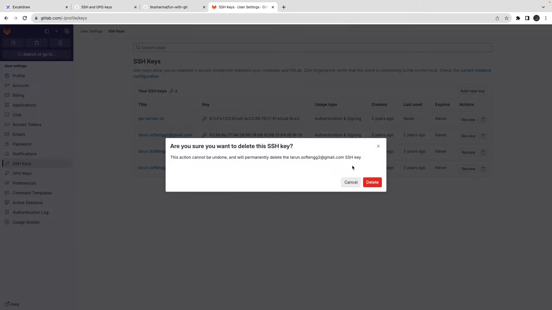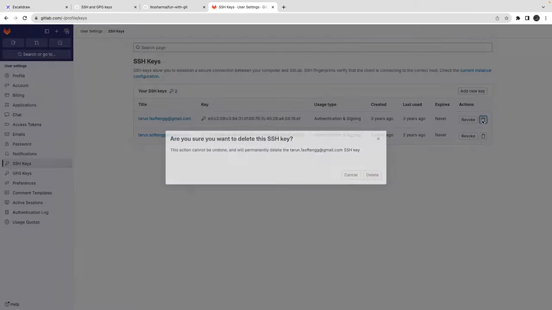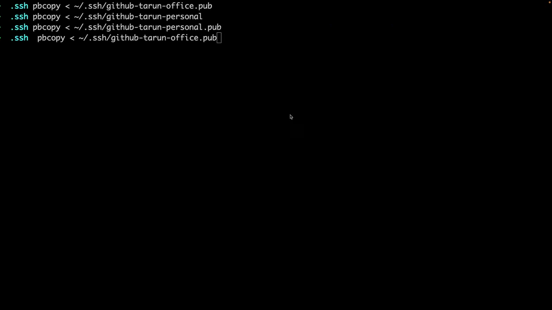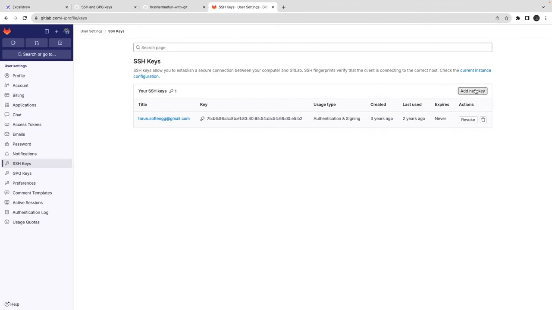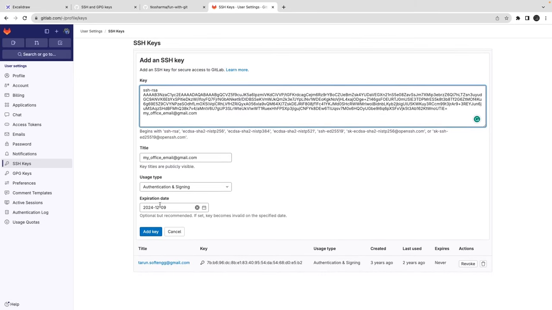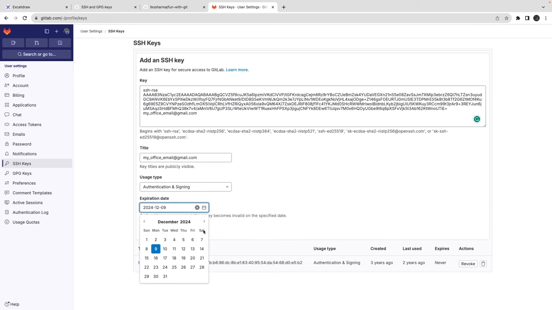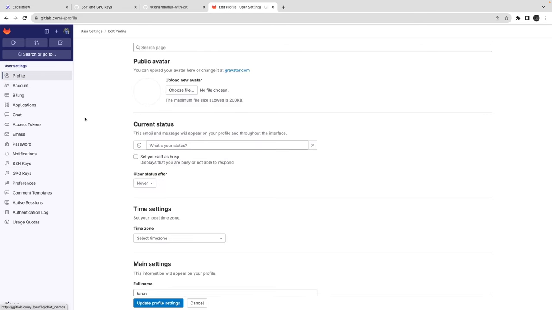First of all, I will delete. So you can delete if that has not been used recently. And let's say I'm using this for the office one. So I can add a new key. And that's it. Expiration, you can also set an expiry here. Let's say December. I'm not going to use it for long. It's temporary, add the key. So this key has been added. Now there are two keys you have added.